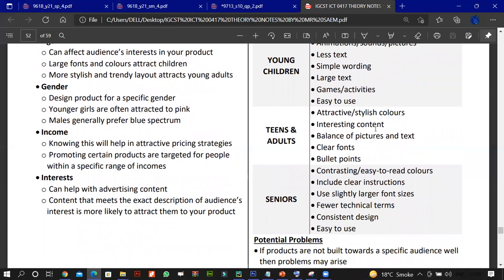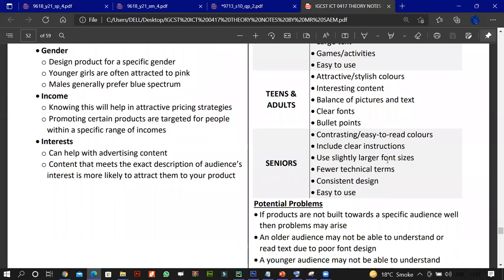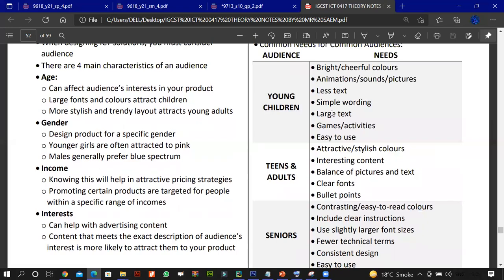Teens and adults: interesting content, balanced picture and text, clear fonts, bullet points, contrast, easy to read colors, and clear instructions. Seniors: slightly larger fonts, because obviously you want them to read easily. Fewer technical terms. Don't try to use many ICT related technical terms for senior people because they are not aware of all those abbreviations and technical terms. Consistent design: don't keep changing it and start confusing them. And easy to use as well. So again, these points are really important. You have to keep them in mind.